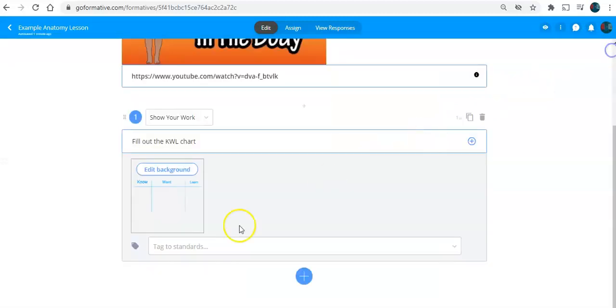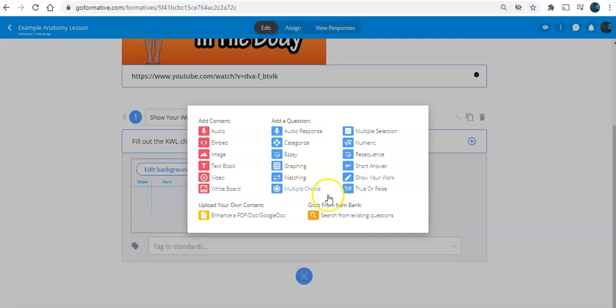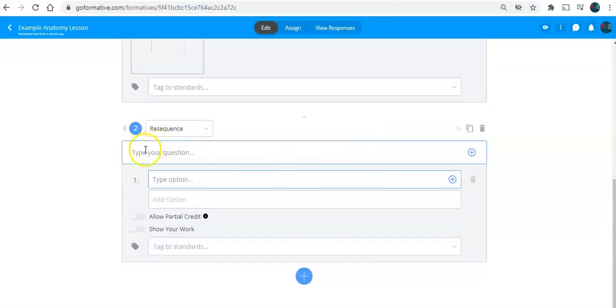Okay, so let's say I want a little bit more from them, and I'm going to ask them to do a resequencing. So I'm going to give them some things. The video was over organizational levels of the body, so I'm going to say put the following in order from smallest at the top to largest at the bottom. Okay, and the great thing about sequencing questions is that you put it in the order from the beginning.